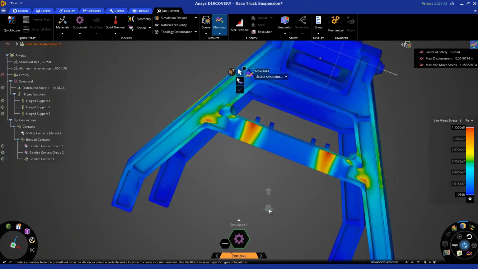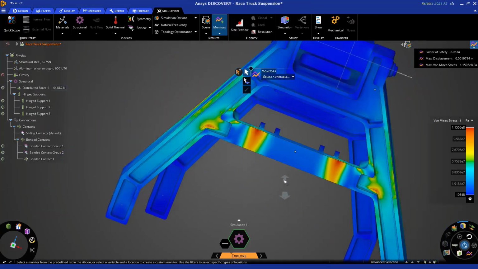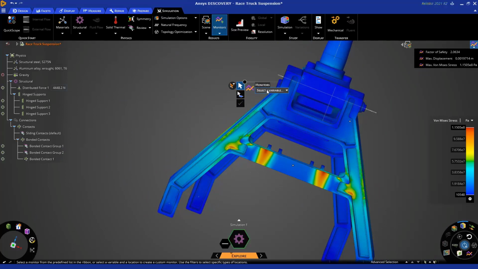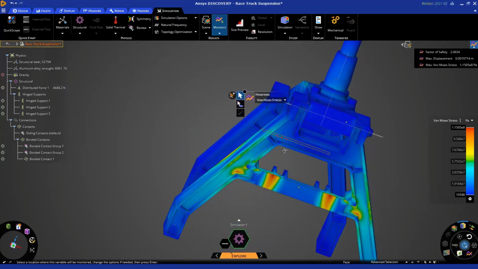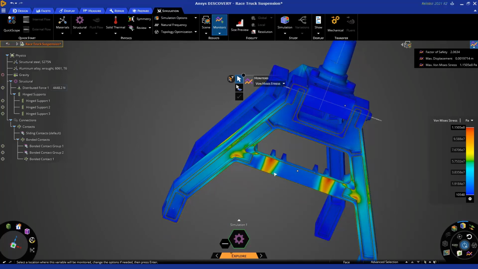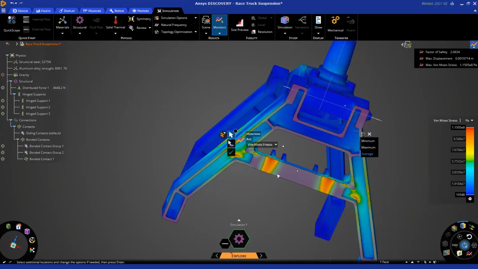So knowing that we have some peak stress down here on this bottom face, maybe what I want to do is select just this face down here, and we want to apply a maximum of von Mises stress. So you can choose the variable you wish to calculate and specify a singular face, or you can go ahead and select the face and apply the variable you wish to.